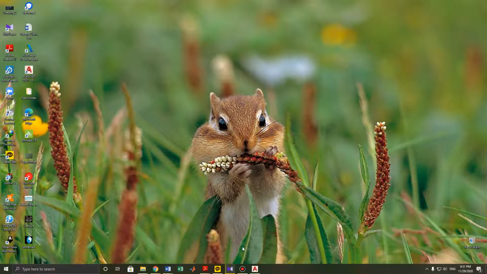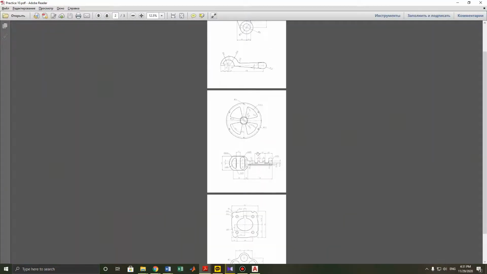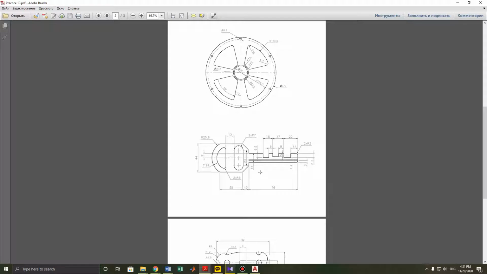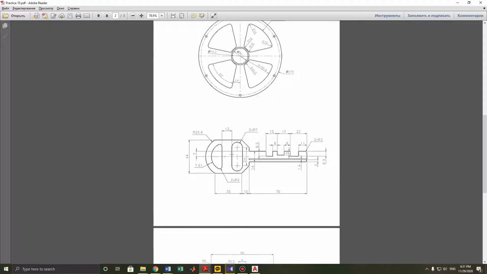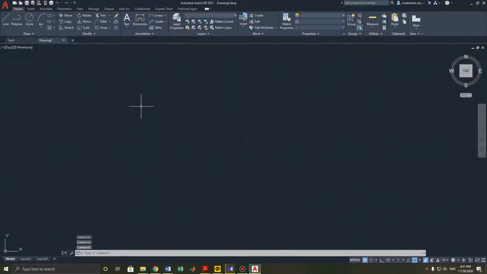So as we remember, we were drawing sample details from PDF file practice number 10. We already finished these three ones. So in this video we will try to draw this detail, the key. So let's start. Let's open AutoCAD and a new document.